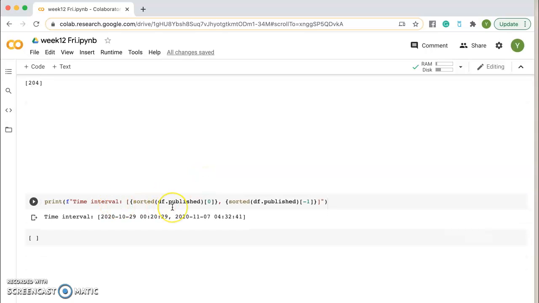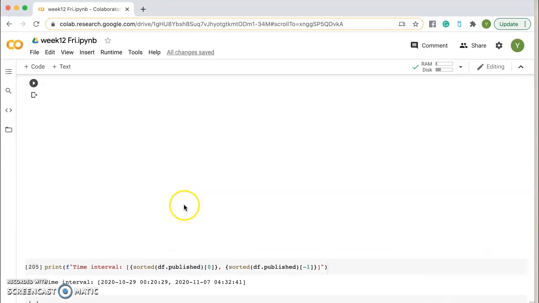The last one is to print the time interval of the dataset. It is from October 29th to November 7th. That's all. Thank you.